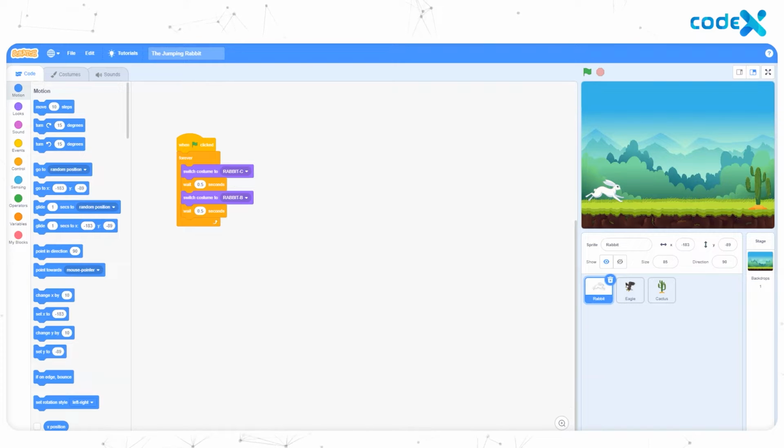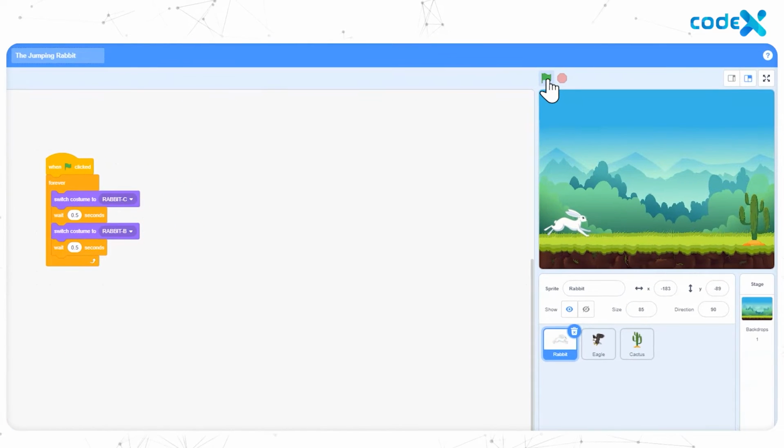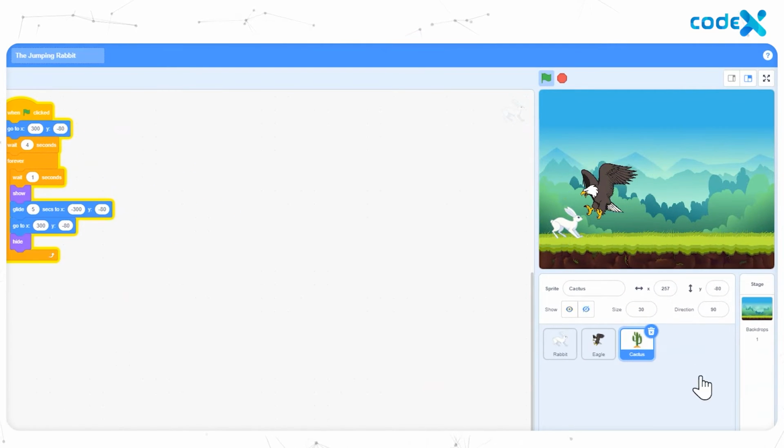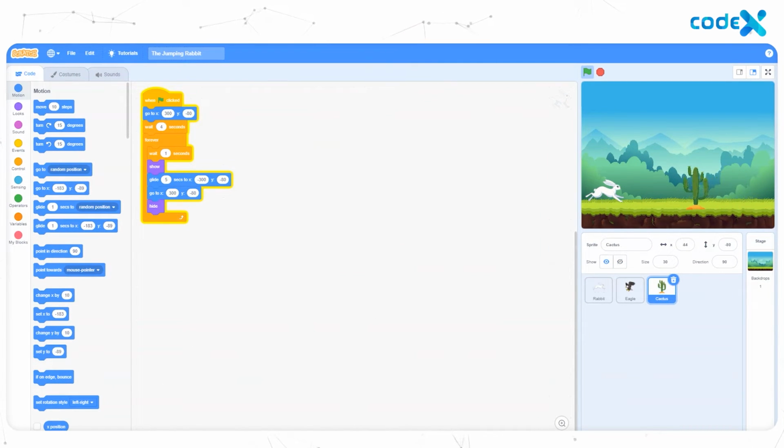Well, let's have a look at what we created in the previous session. Click on the flag button and wow, the animation looks great. Did you notice the cactus is not hiding properly? It is because unlike the eagle, its X position is different. Click on the cactus. You can see the X position is changing only from 257 to minus 257. So, let's place these values in the code. See, the problem is solved.